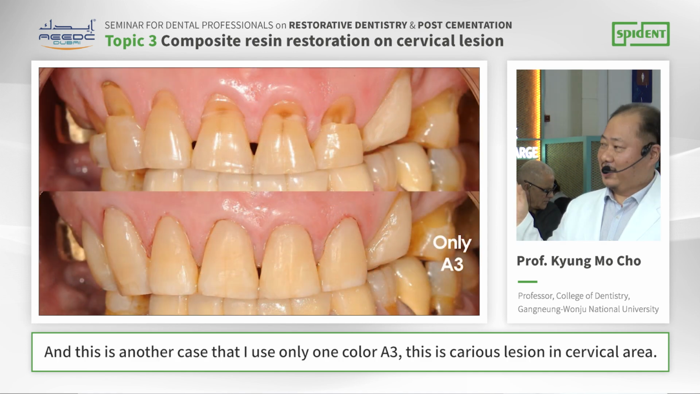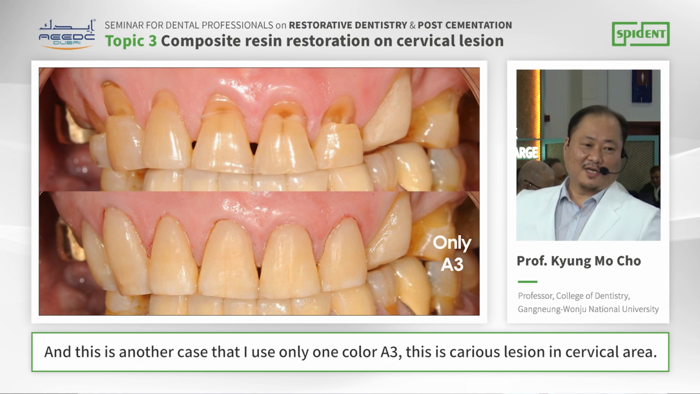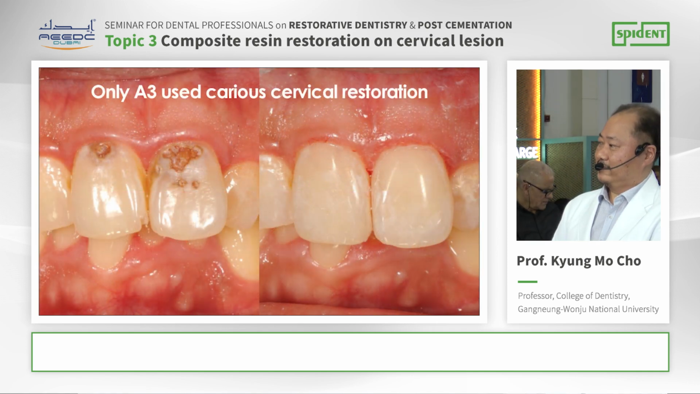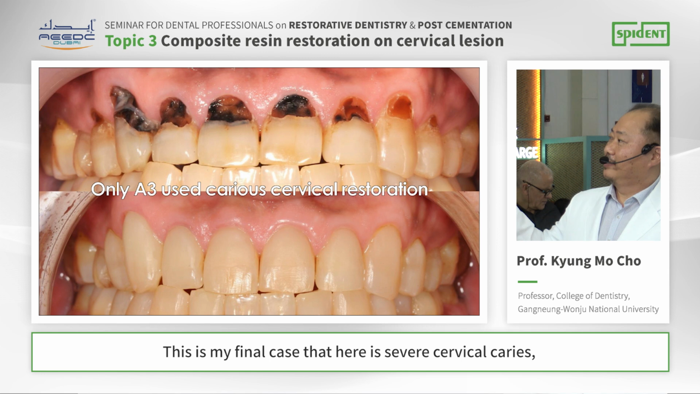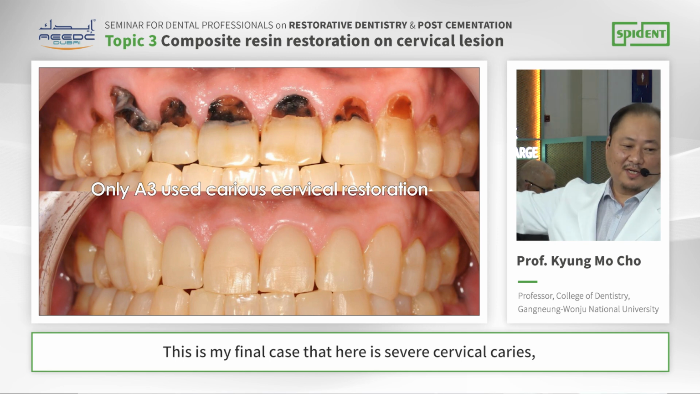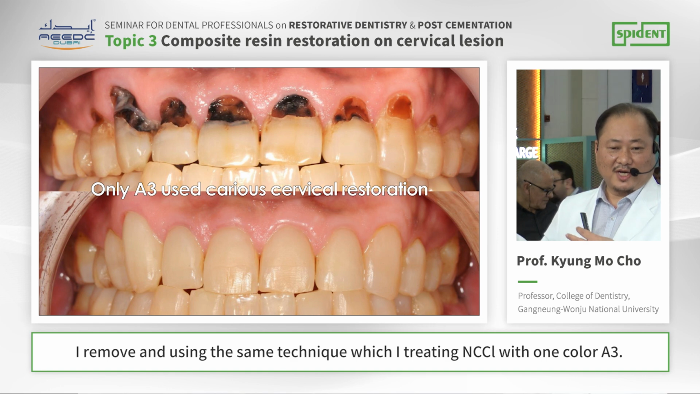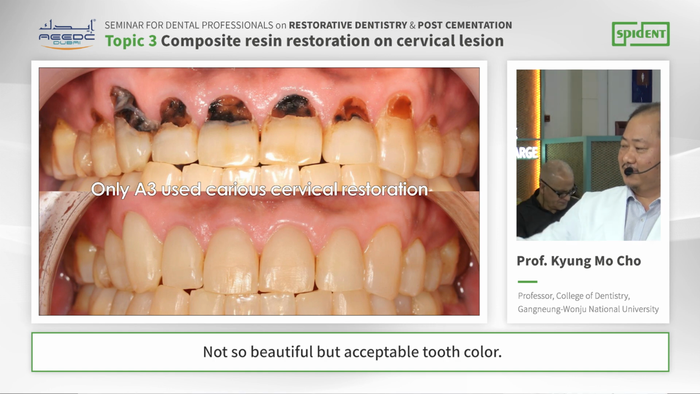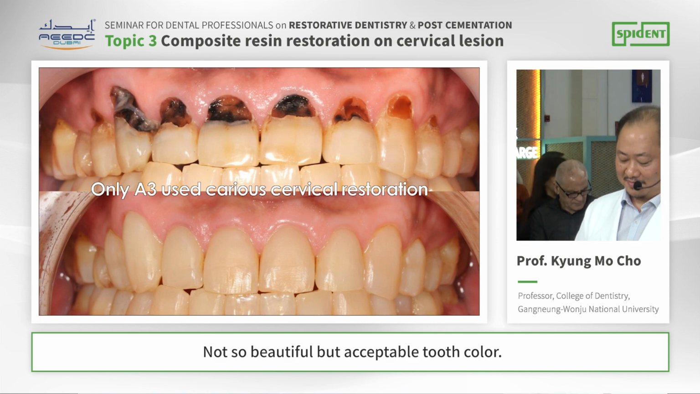And this is another case where I used only one color, A3, for various lesions in the cervical area. And this is my final case. Here is severe cervical caries. I removed it and used the same technique which I use to treat NCCL, with one color A3. It is not beautiful, but it's acceptable in this color.